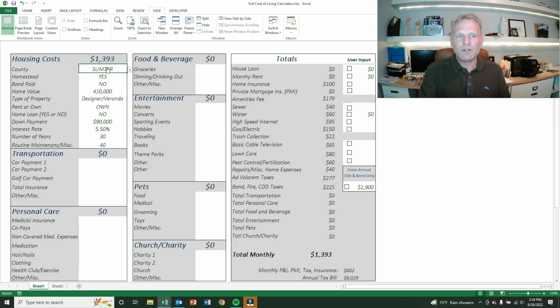95% of all the homes in the villages are in Sumter County. But if you're going to pick Marion County, your taxes will go up. If you pick Lake County, your taxes will go up. So really, when you're picking county, all you're really doing is affecting what you're paying in taxes. And you'll see it down here, like down over here.